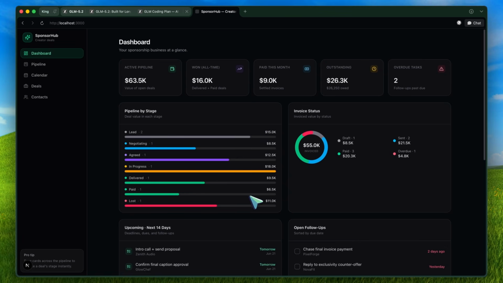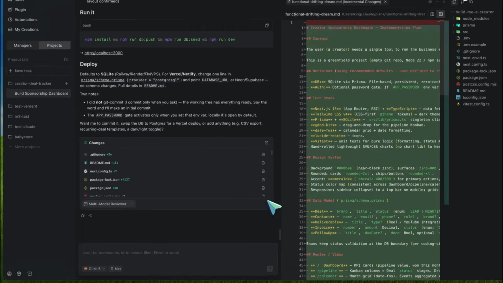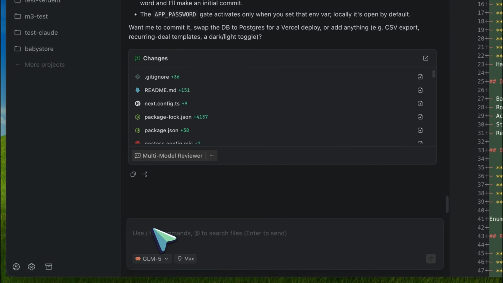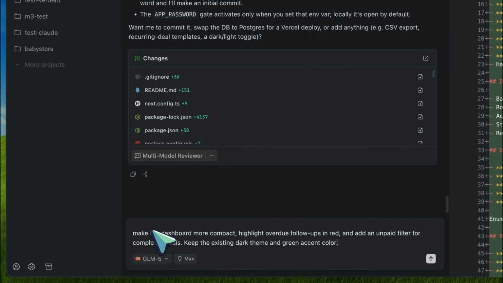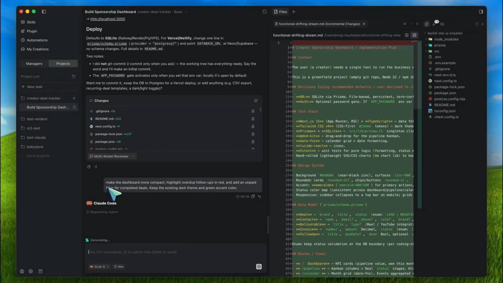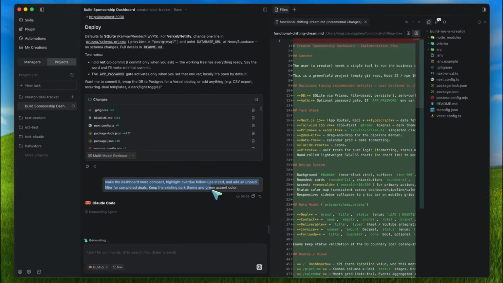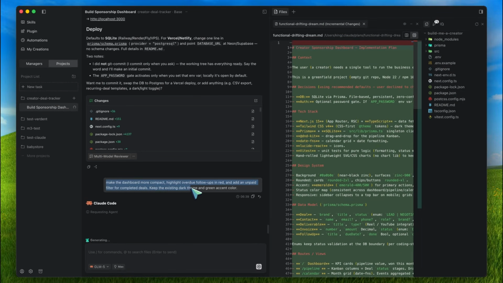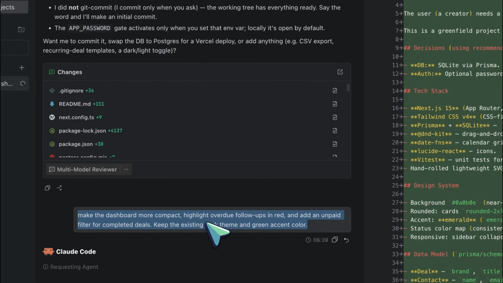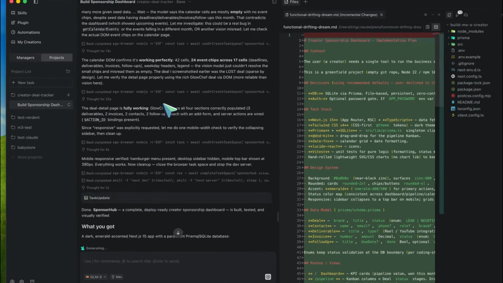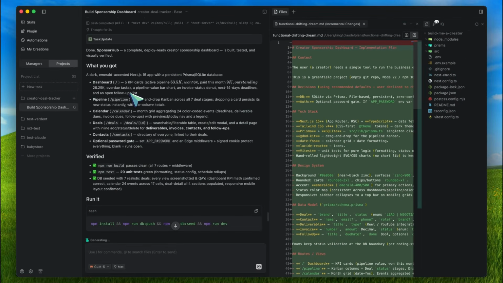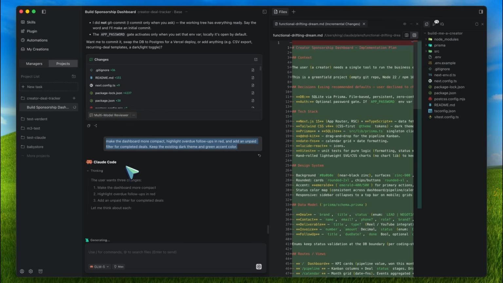The cards are slightly too large and I want overdue follow-ups to be much more obvious. I also want a quick filter that shows deals where the content is finished, but the invoice has not been paid. I can just tell Verdant that in normal language. I will say, make the dashboard more compact, highlight overdue follow-ups in red, and add an unpaid filter for completed deals. Keep the existing dark theme and green accent color, because Verdant remembers the project context and the design preferences I already gave it. I do not need to explain the entire application again.